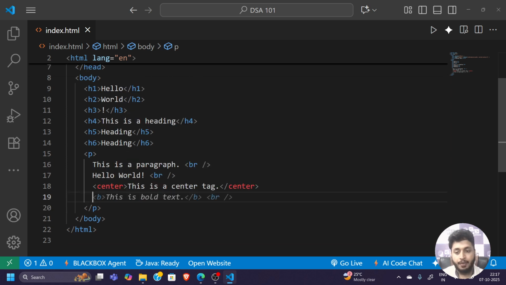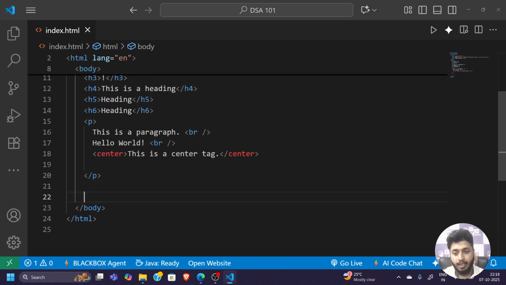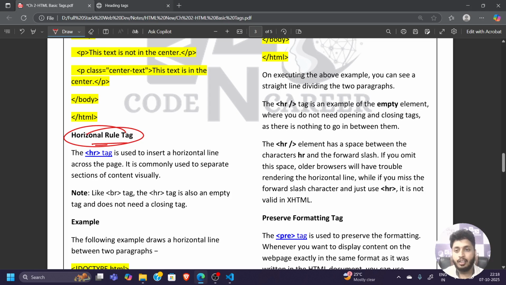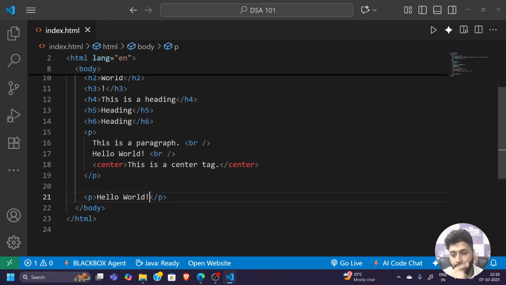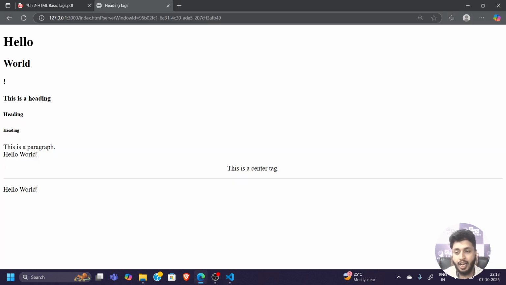For example, again I write something outside the paragraph. I write paragraph, hello world. You just see how it is generated. See here, hello world is given. But I want it to be separated. The BR tag could also separate it, but the difference would not be notable. So I use the HR tag. The HR tag creates a line in between.